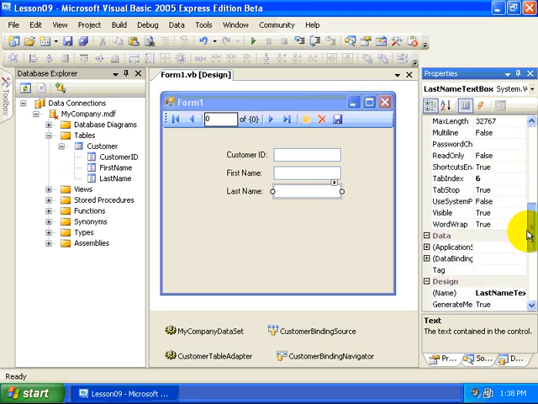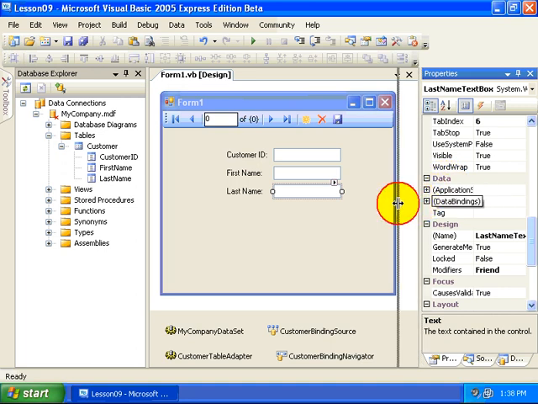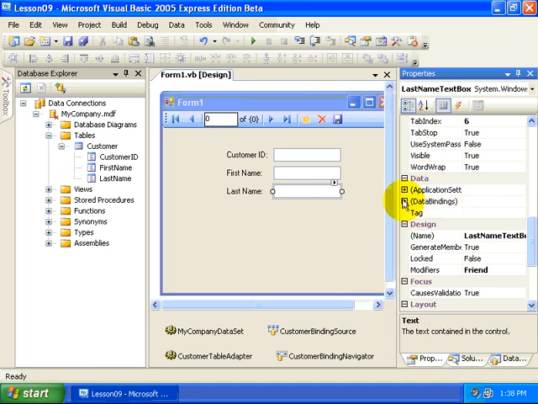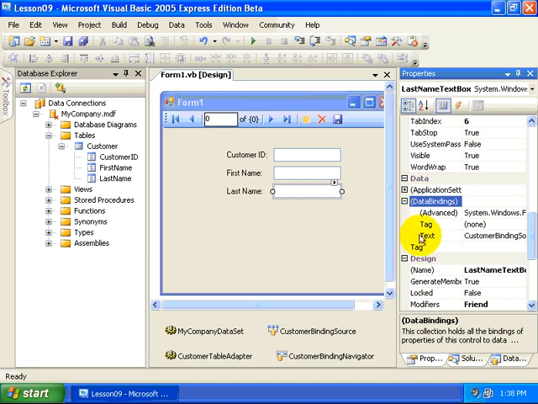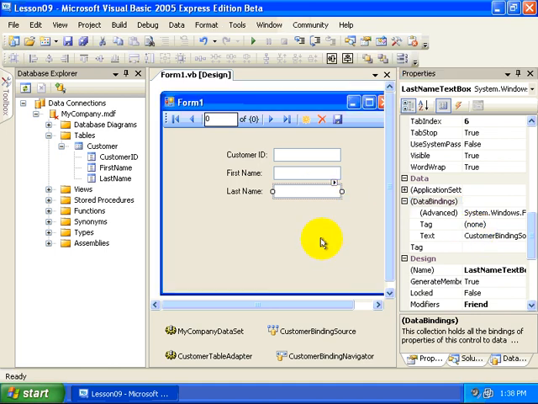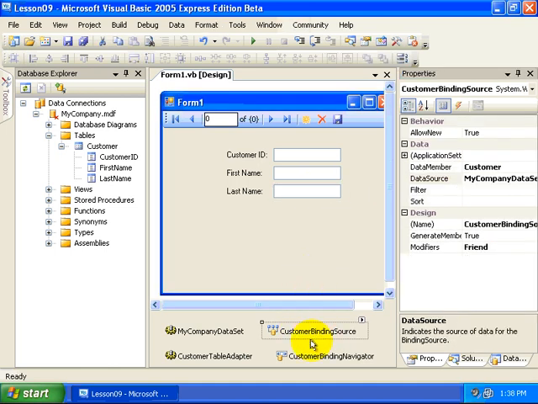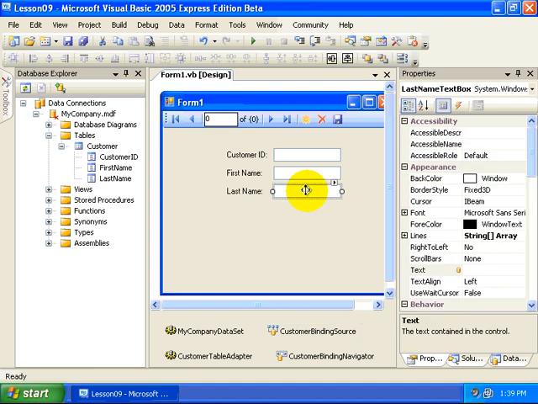If we scroll down farther to the data section, and let's move this over a little bit, you'll see that there's a data bindings rolled up property, and by going down to the text subproperty of data bindings, you can see here that it is bound currently to the customer binding source, the last name. So it is bound to the customer binding source. Why does it bind to the customer binding source? Well, remember that the customer binding source's job is to tell the field of data that's displayed to the user what the current record of data is set to within the My Company data set.